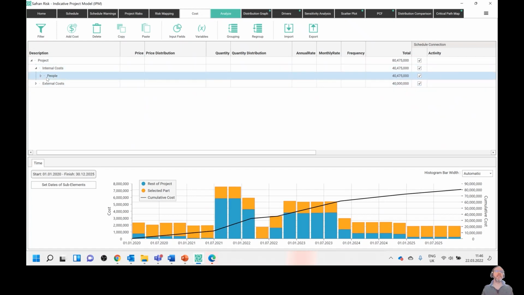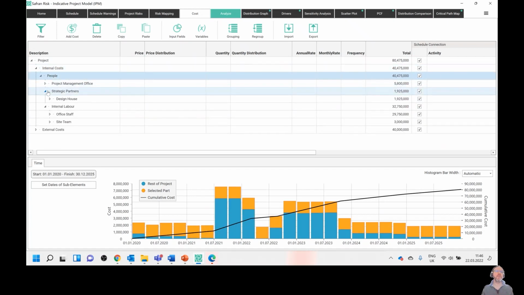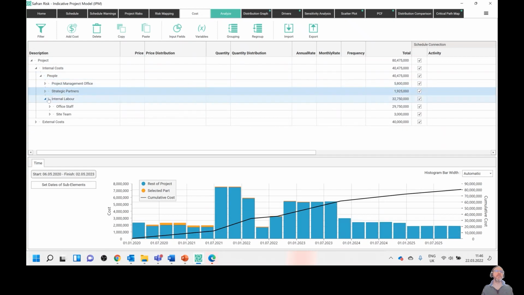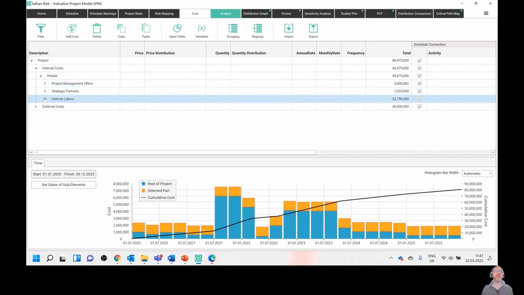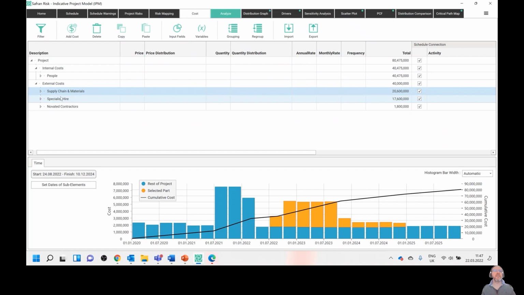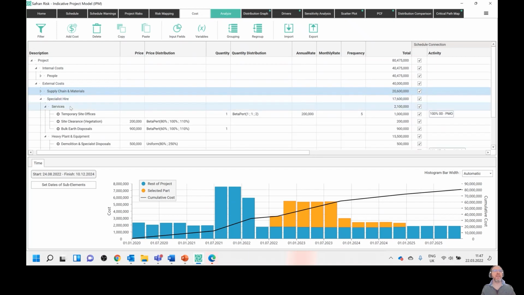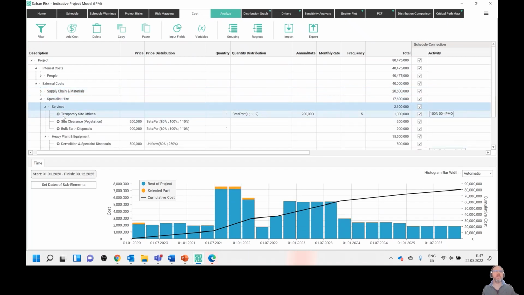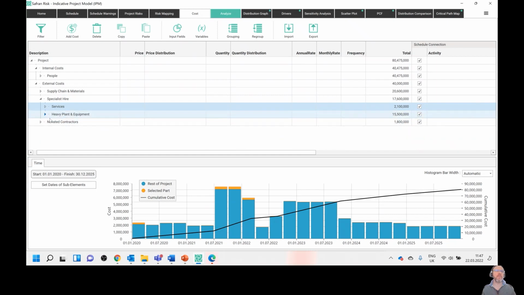So internal parties, different people costs, project management office, strategic partners, internal labor that you might have spread throughout the site, throughout the duration of the project, like logistics of site, security, that kind of thing. So I can slice and dice very easily between those and maybe look at some of the external costs, so supply chain materials or specialist hire for services, clearing of diversions, heavy plant and equipment hire, or maybe you've got some novated contractors that you actually have to use because you've been told to.